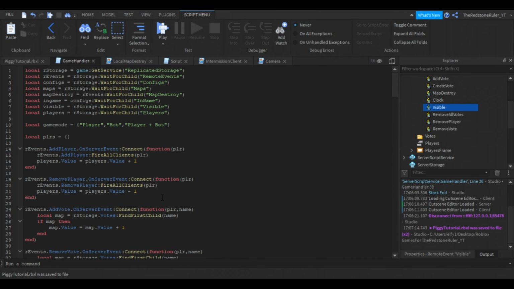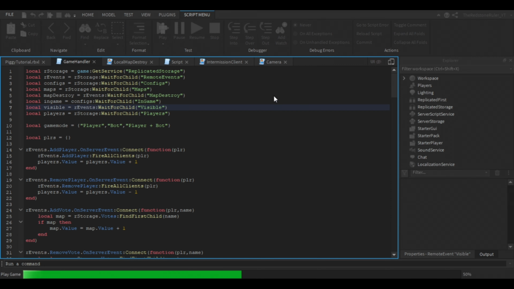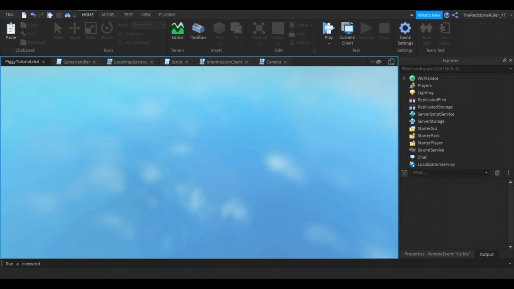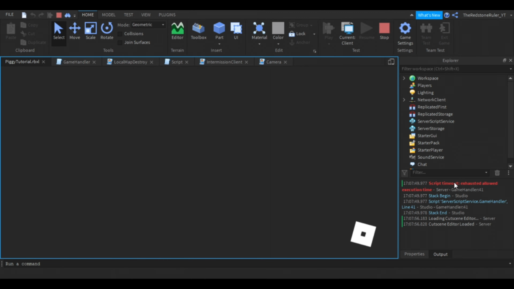So guys, can I tell you guys something? I messed up. I was doing something, okay? I noticed this. You guys probably caught this already. Make sure for the visible thing you do our events, not our storage. That's why I can't wait for the child, because it never existed. What's wrong with me? Now it's already been 30 minutes. Oh my goodness. Oh no.